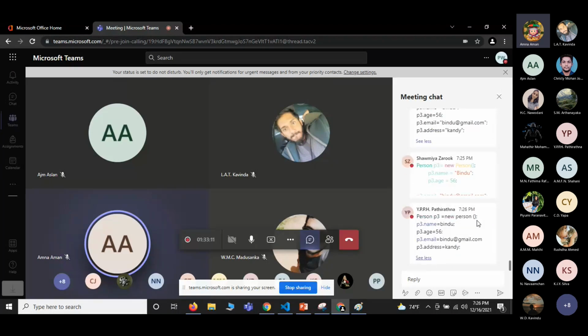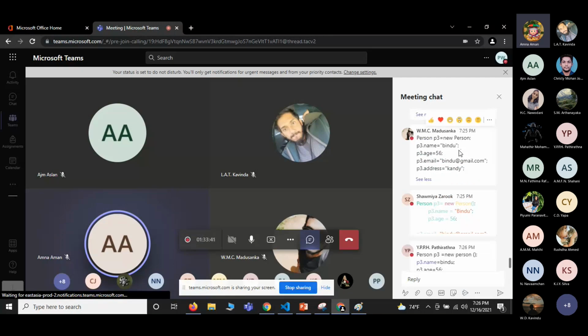Yes, very good. What about others? Here we can use just Person and P3 equals new Person. Inside P3 we have an object called P3. Inside that we have a name variable, and we put Bindu to that. When you type it, if it is a string, use the double quotation, remember that.